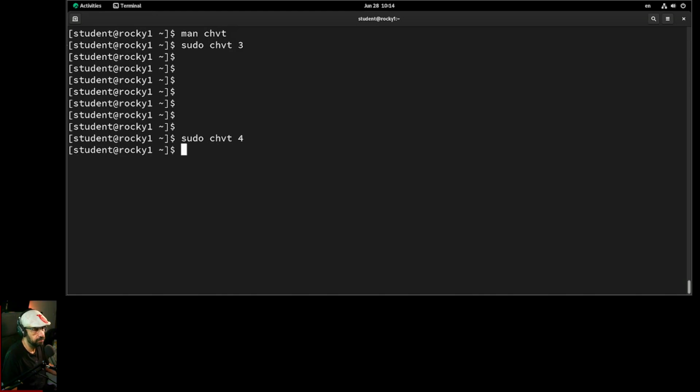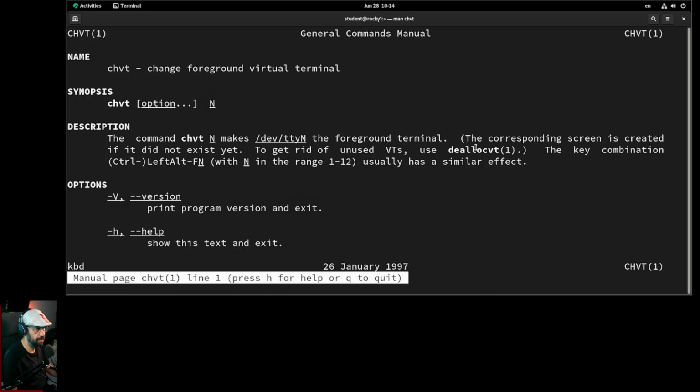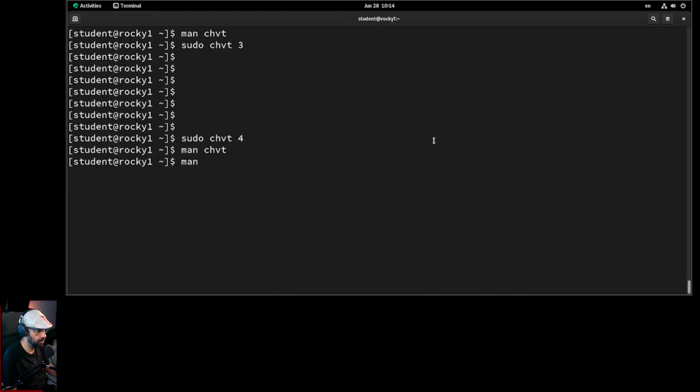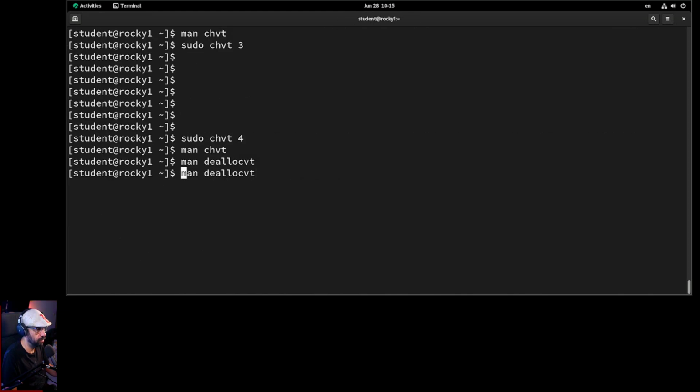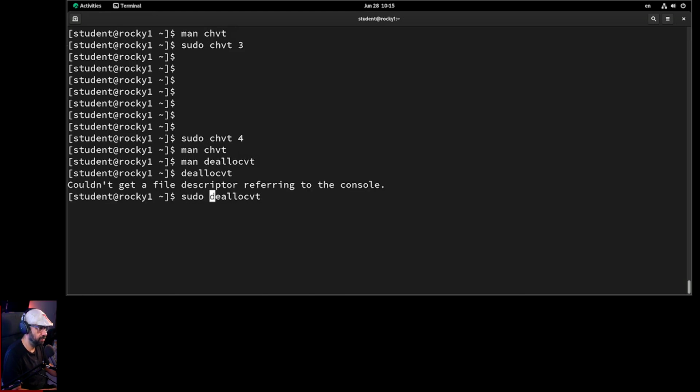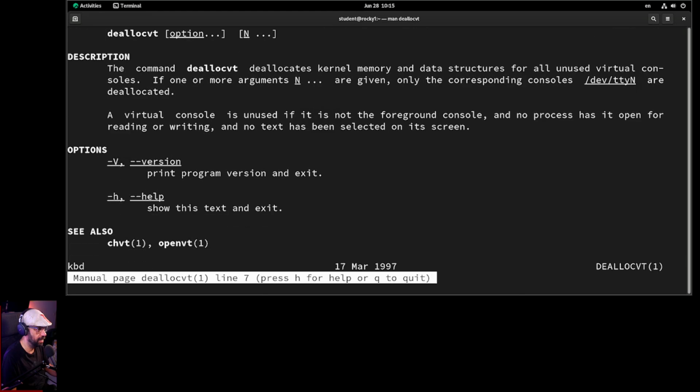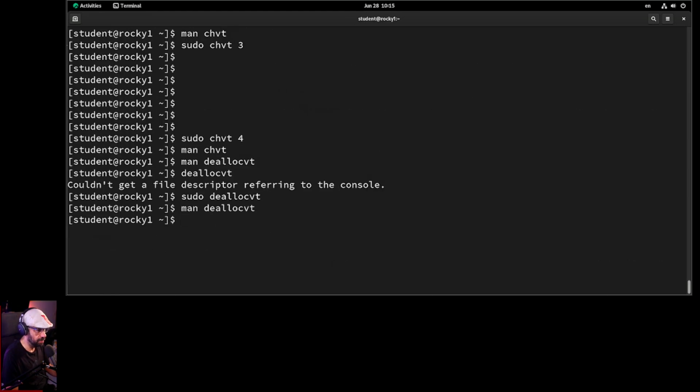Now, that would be just it, but let me tell you about two other tools. The other one is the, I don't even know how to pronounce this, deallocvt, deallocate virtual consoles. Okay, so this is going to release virtual terminals that are not in use. And the other one, if I go back to the main page of the deallocate, you have the openvt command. Okay, you have this guy here, openvt. So the openvt command allows us to run commands on newly opened virtual terminals.